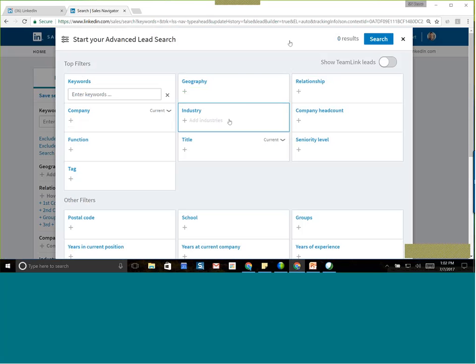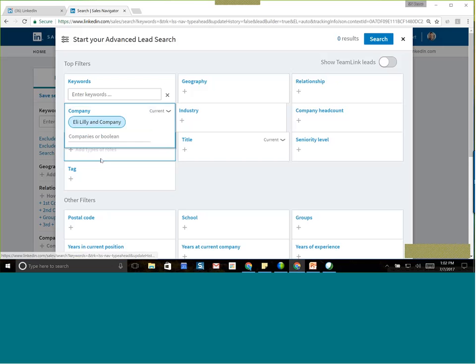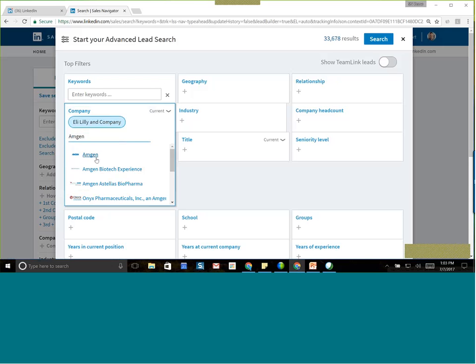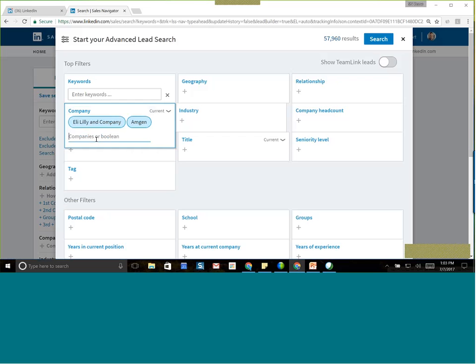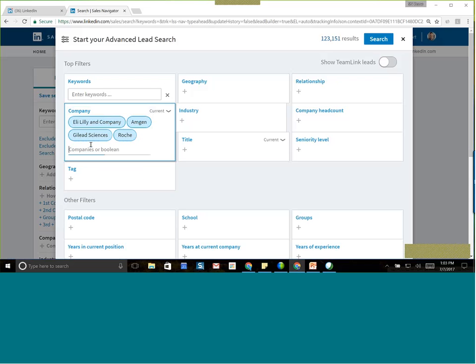In this case, you might say, hey, I know that one of my reps has a couple of key accounts for this year, and I really want to help them break into those accounts. So again, let's use Eli Lilly. Maybe Amgen is in there as well. I'm starting to apply a company-based search, maybe Gilead, Roche, and Genentech. Okay, so maybe they've got a top 10 accounts or top 5.